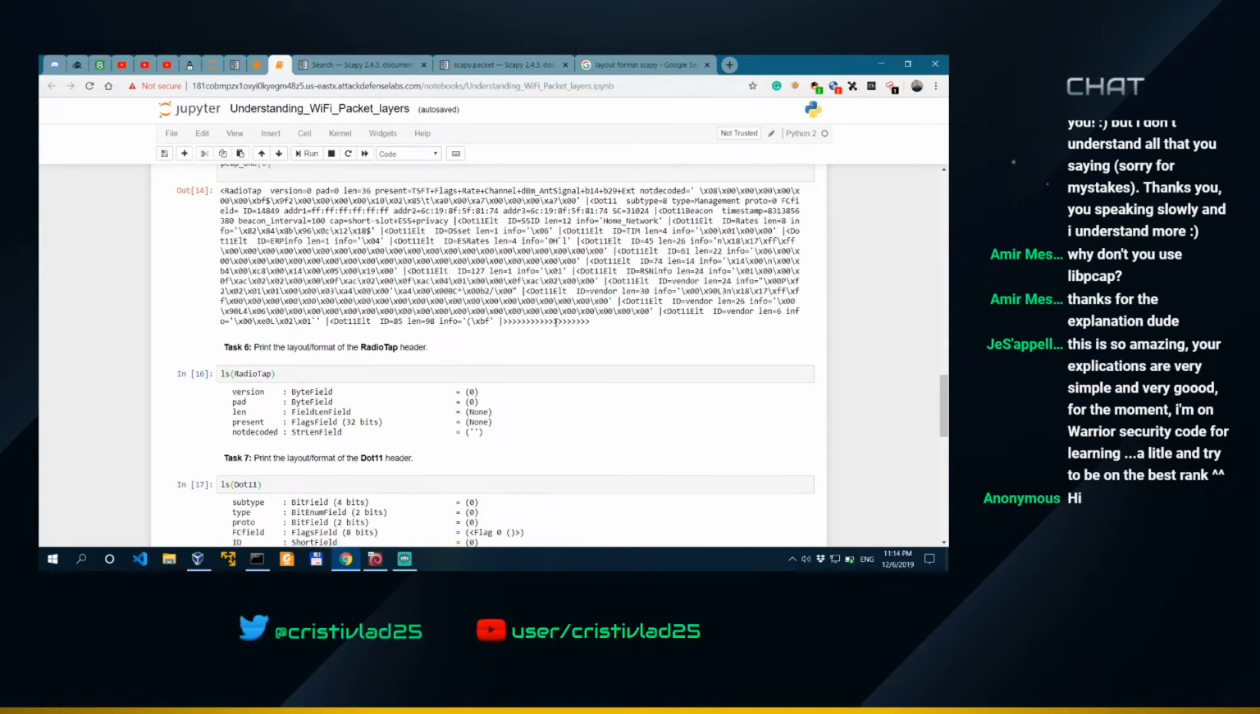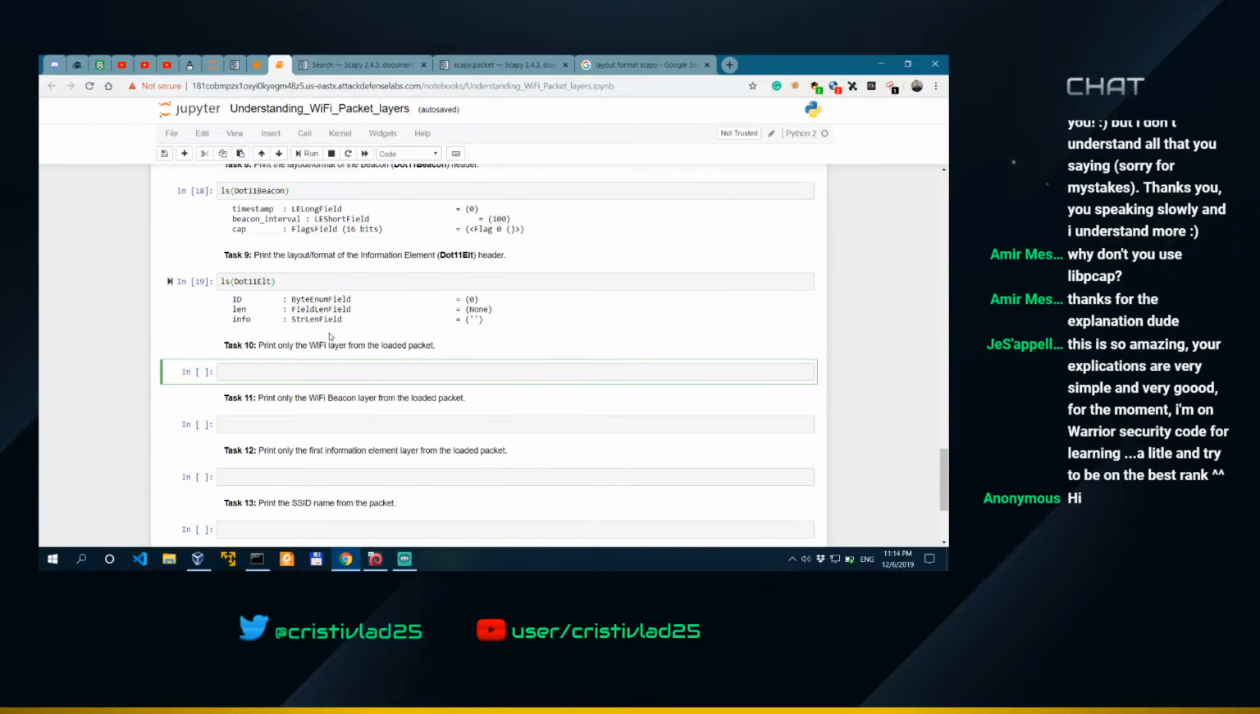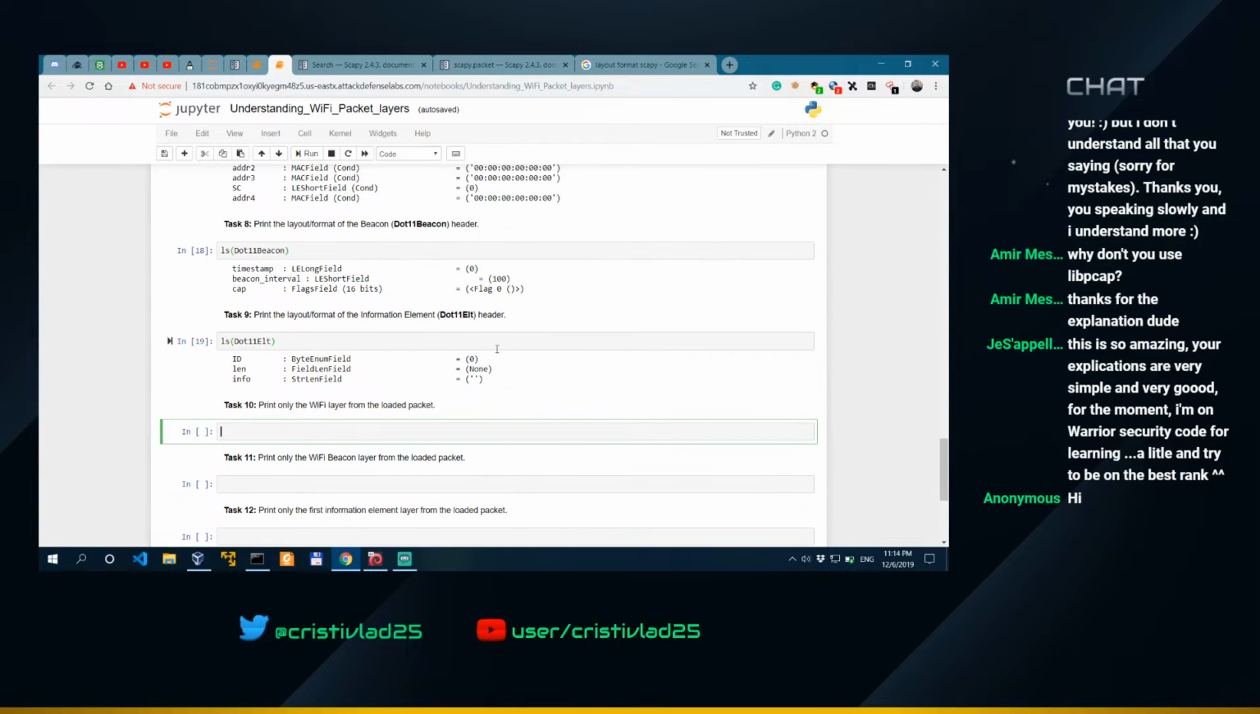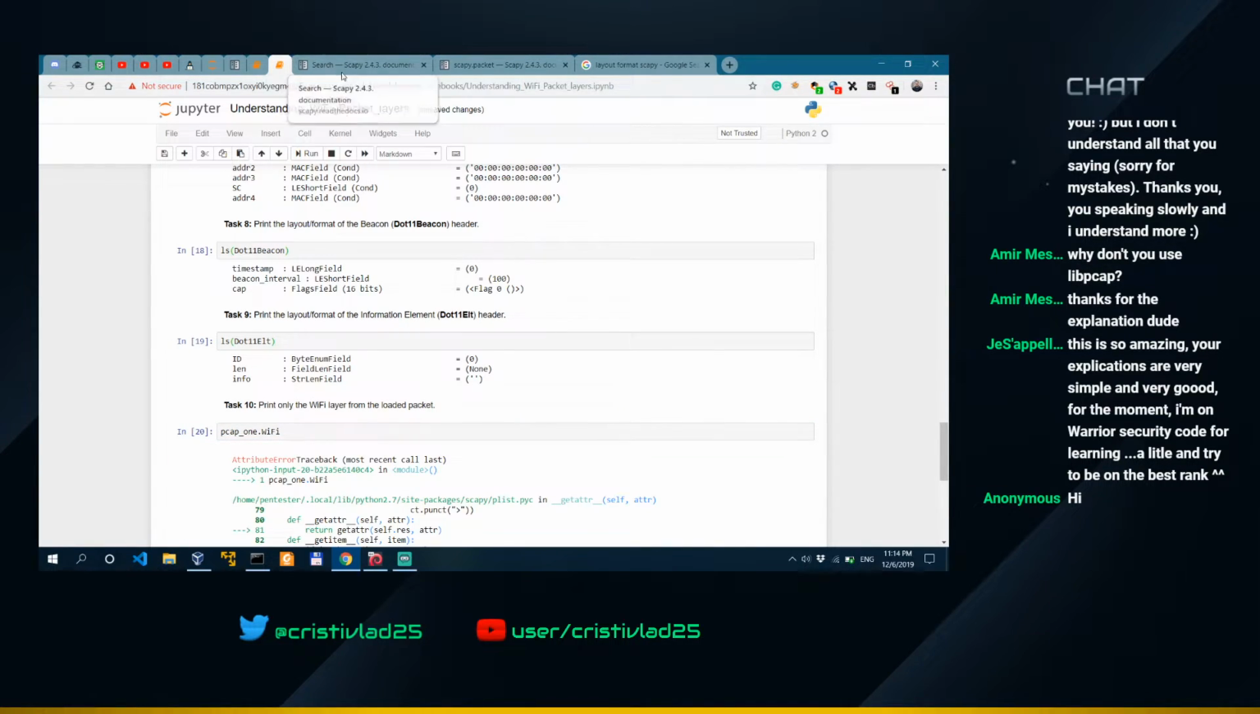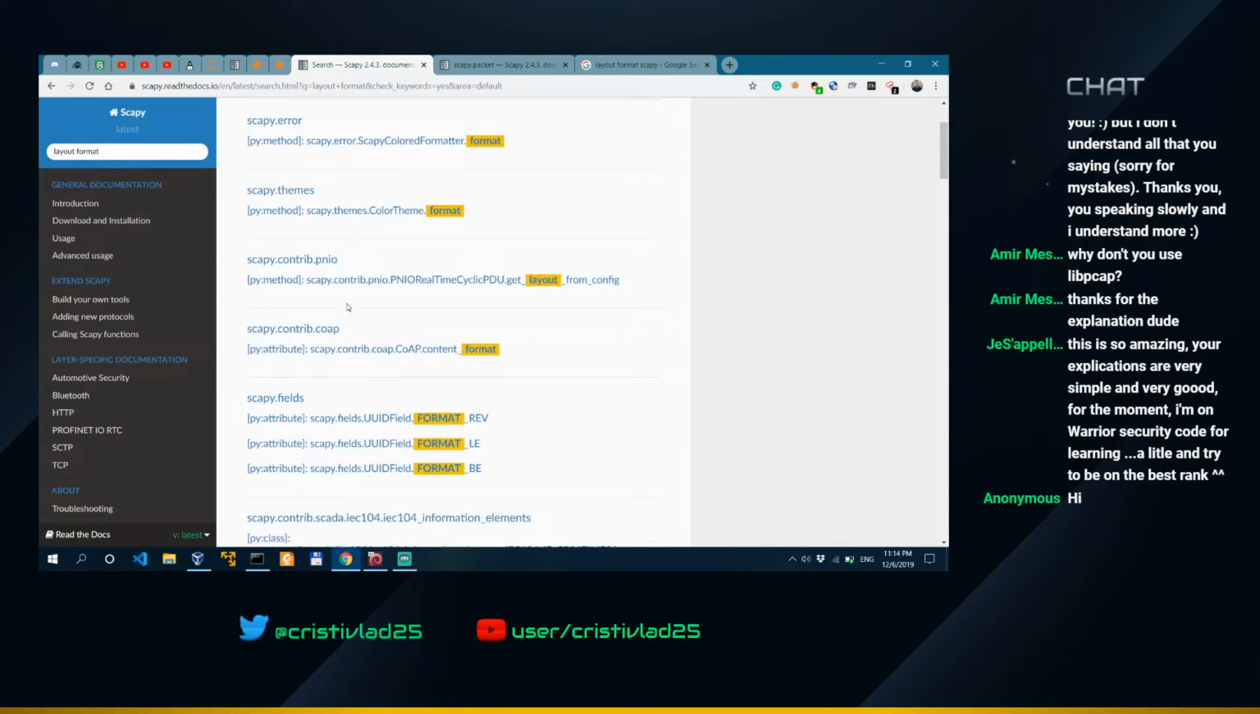So let's try to finish this thing here. Print only the Wi-Fi layer from the loaded packet. So we have the pcap 1. Was it PK? What was it? pcap 1. How would you print the Wi-Fi layer? Like that? I don't think so. No. Let's see. Scapy layer. Scapy layer.